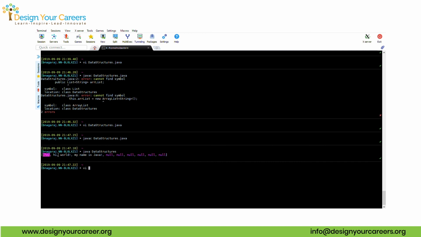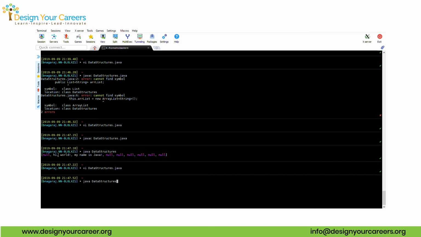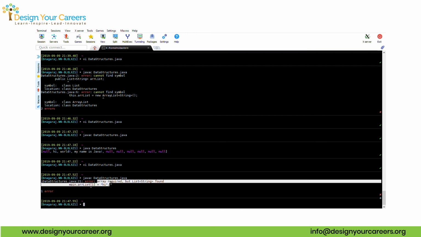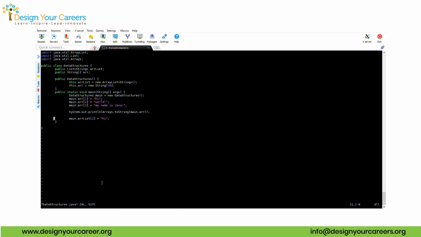Now let's take a look back at our array list implementation, or list implementation if you will, and see how that works. Let's try and set a couple of values. Main.ArrayList, obviously call the index, set it to hi, and let's try that. Ooh, what's the issue? Array required but list found. Okay, so we know that lists have a different implementation. We just have to figure out what that implementation is. So it turns out array lists in particular have methods called get and set and add. So we're going to use these methods to add a variable hi.